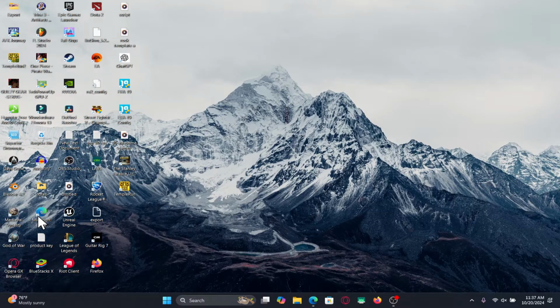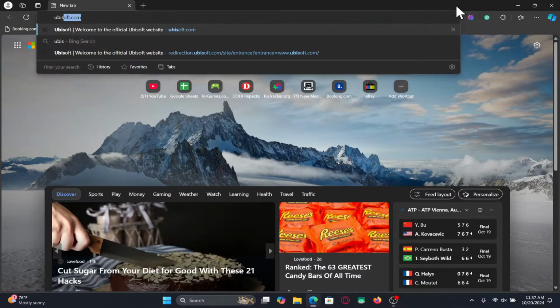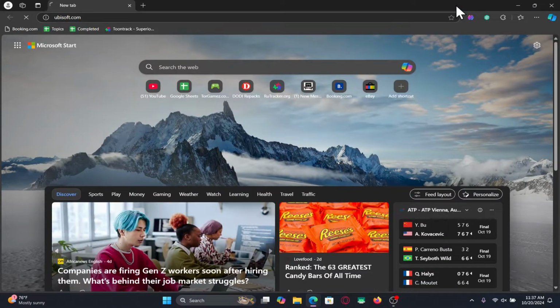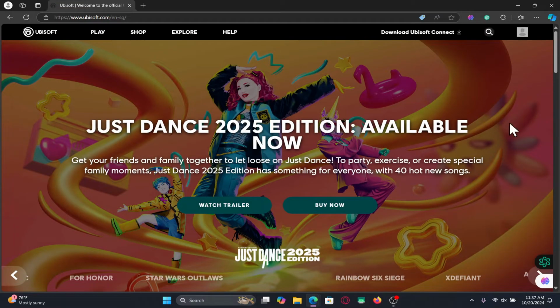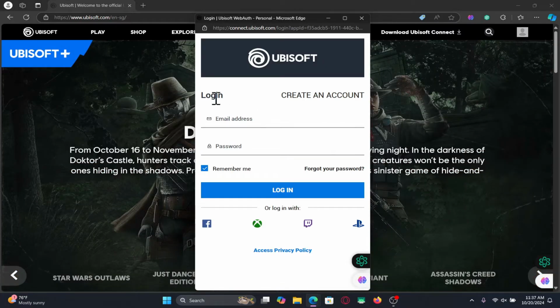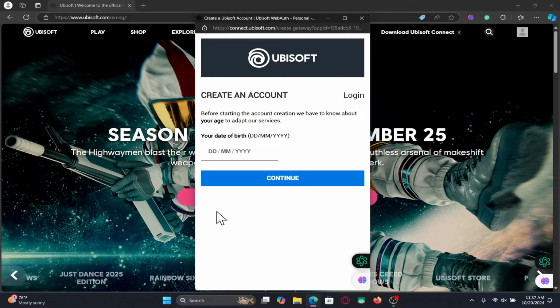First of all, open up your web browser and then in the address bar type in ubisoft.com and press enter. You will now be taken into the official Ubisoft website. Now from the homepage, click on the account icon at the top right corner and you will now be asked to log in. Just click on create an account and now you can enter your date of birth.